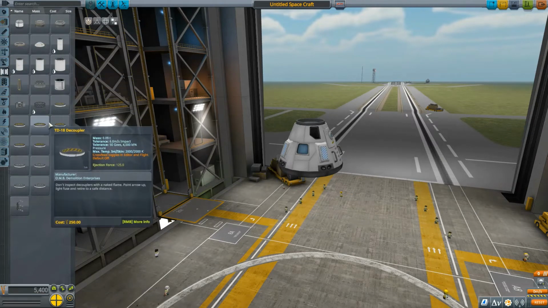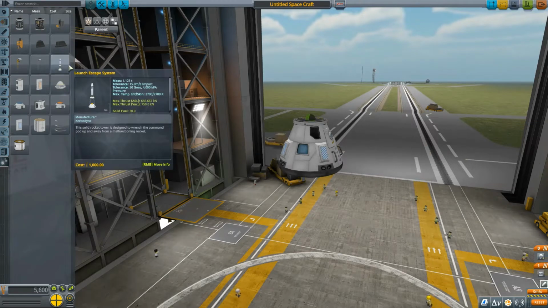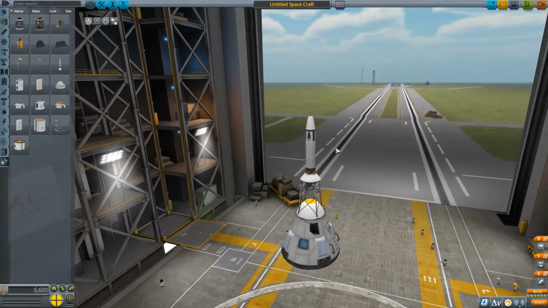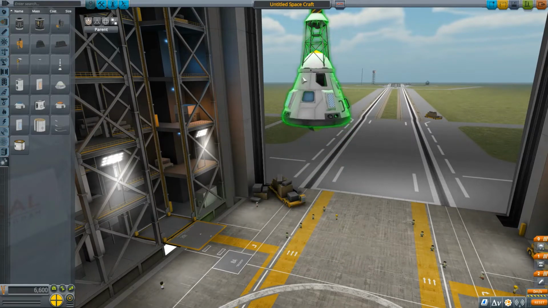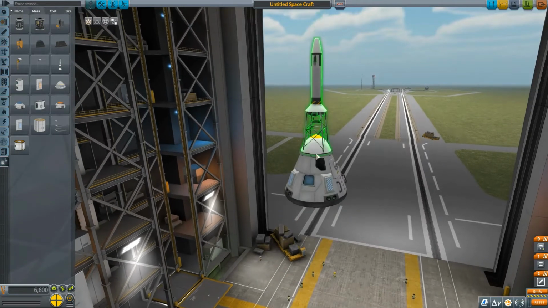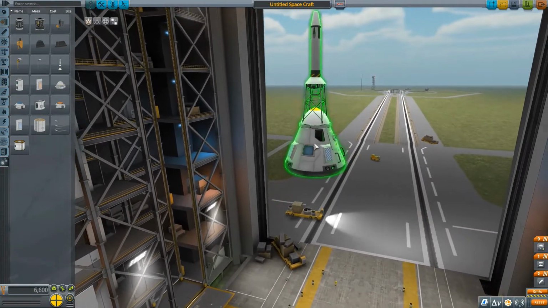At first we'll add a coupler. A coupler basically couples the pod with different objects like this launch abort system. Just move it up. We need some space. This rocket is going to be huge.